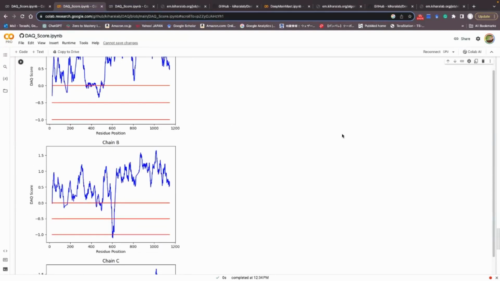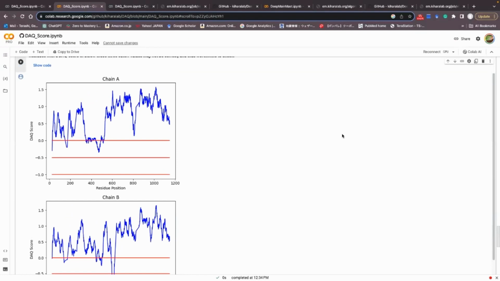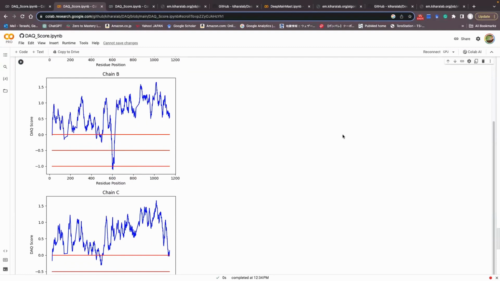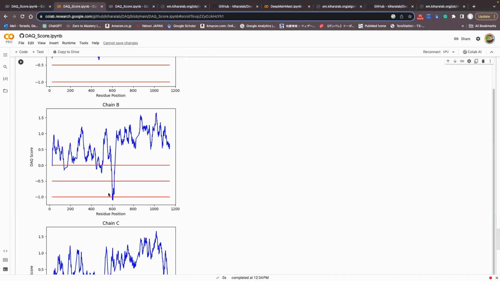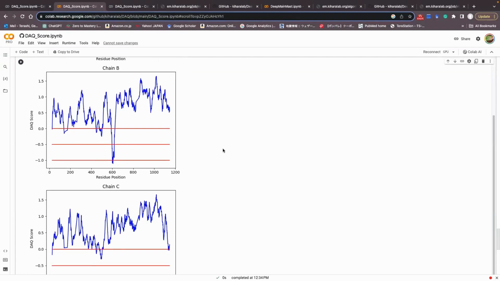Then it showed the DAQ scores for each chain, A chain, B chain, C chain. Interestingly, in the B chain around residue number 600, there is a significantly low DAQ score, negative 1.0. So like this, you can upload your EM map and PDB structure, then you can evaluate the PDB structure.